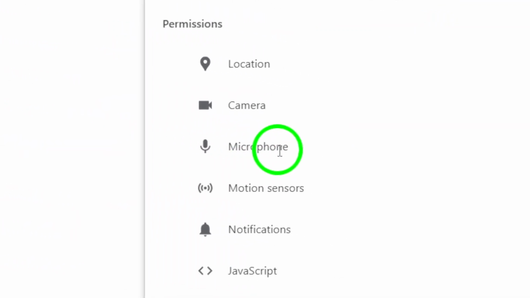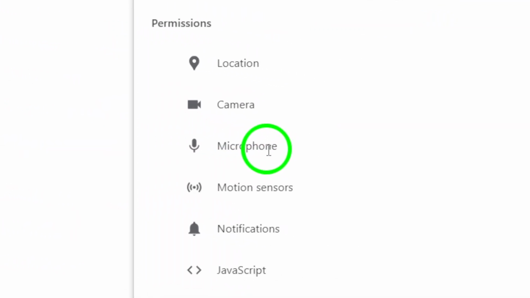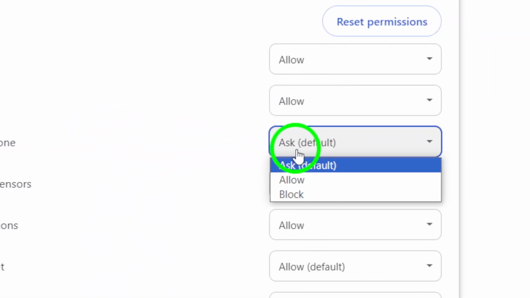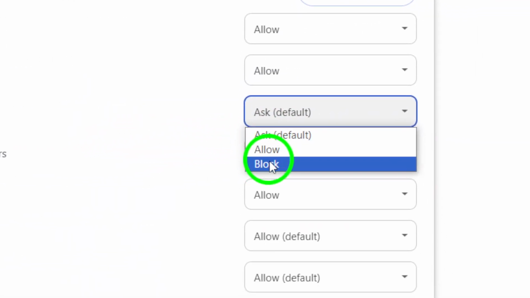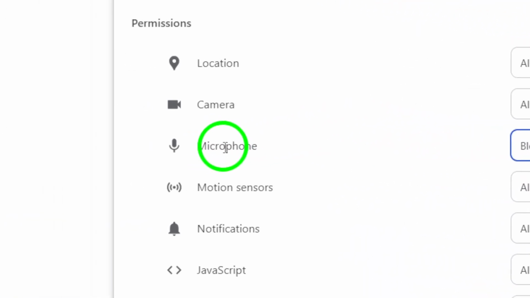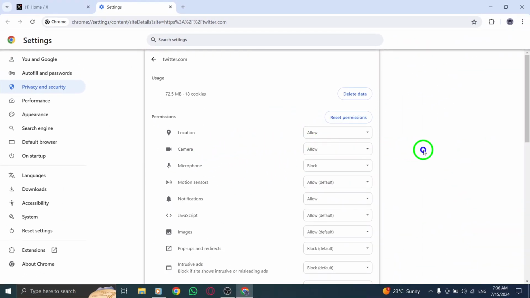Now, under Permissions, you'll see an option to disable the microphone. Simply toggle this off to prevent the website from accessing your microphone. This will ensure that your privacy is protected while using the Twitter website on your XPC.